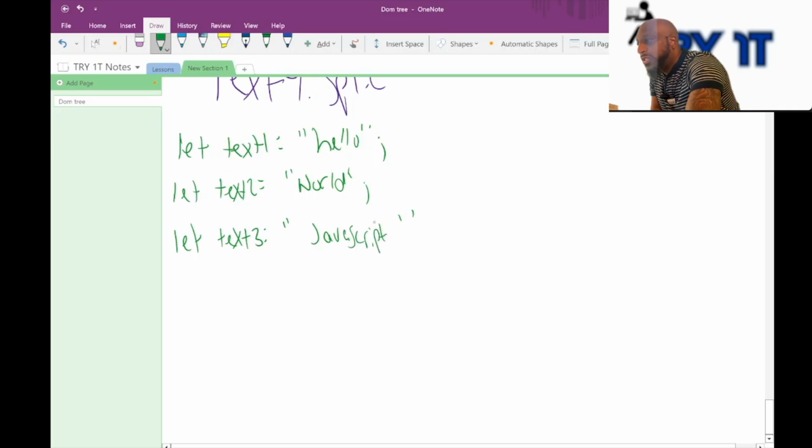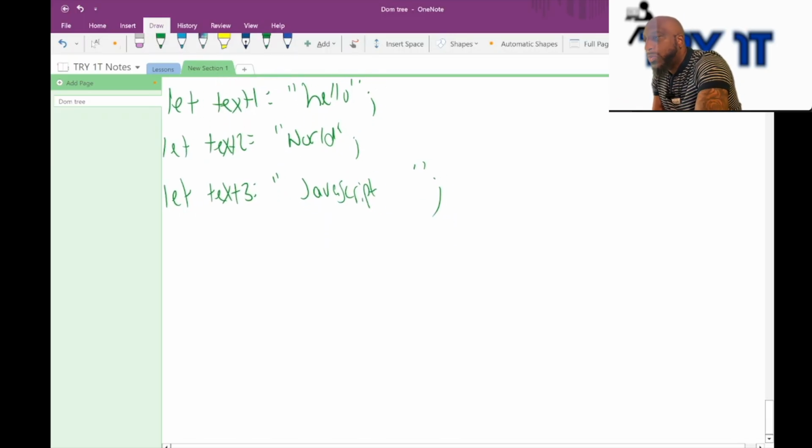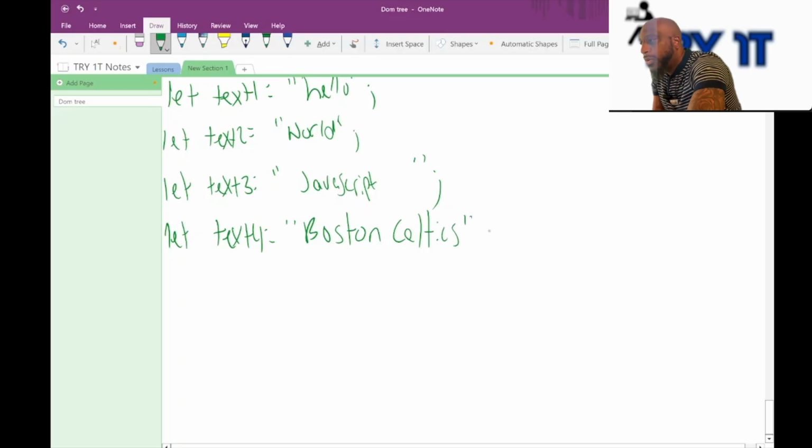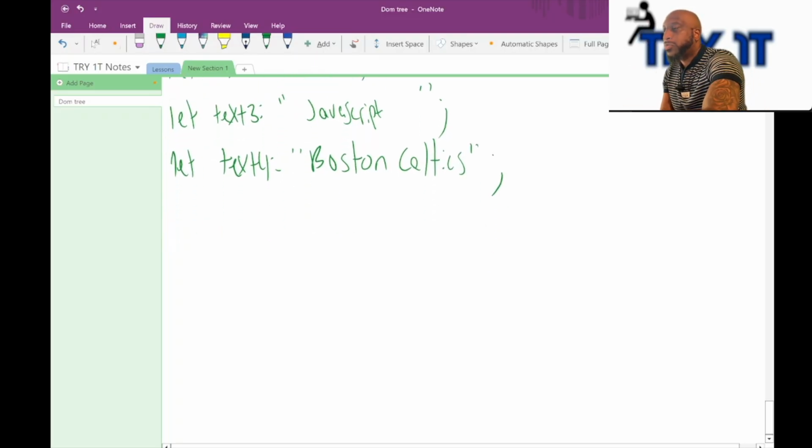Let me erase this quote right here. And we'll make it so that there's a lot of space before the J and a lot of space after the T. Then we'll do one more. We'll do let text4 equal "Boston Celtics", because that's my favorite team. Okay, just like that.